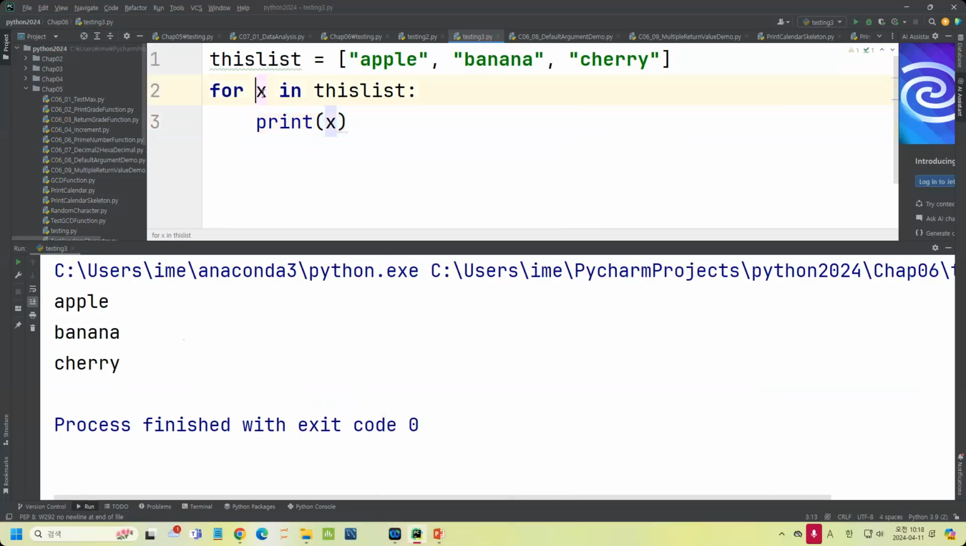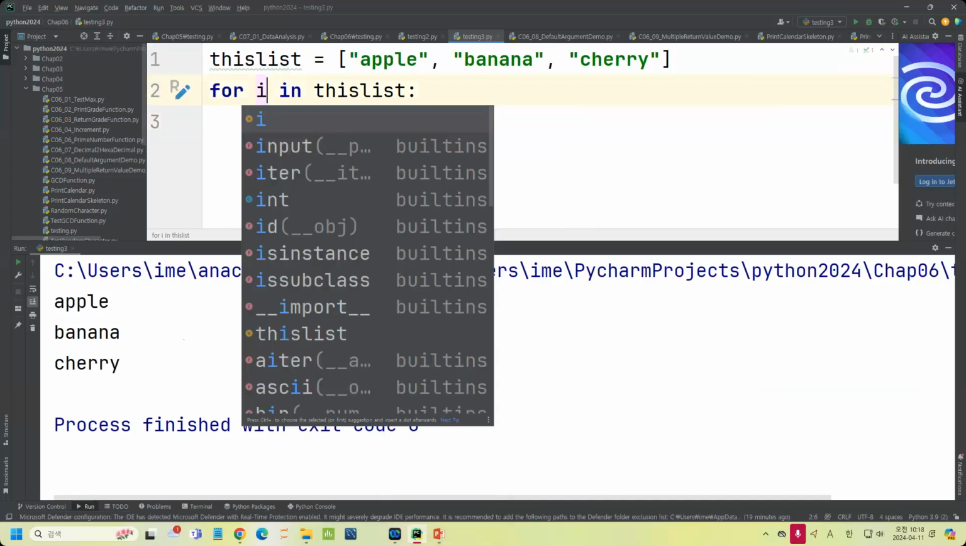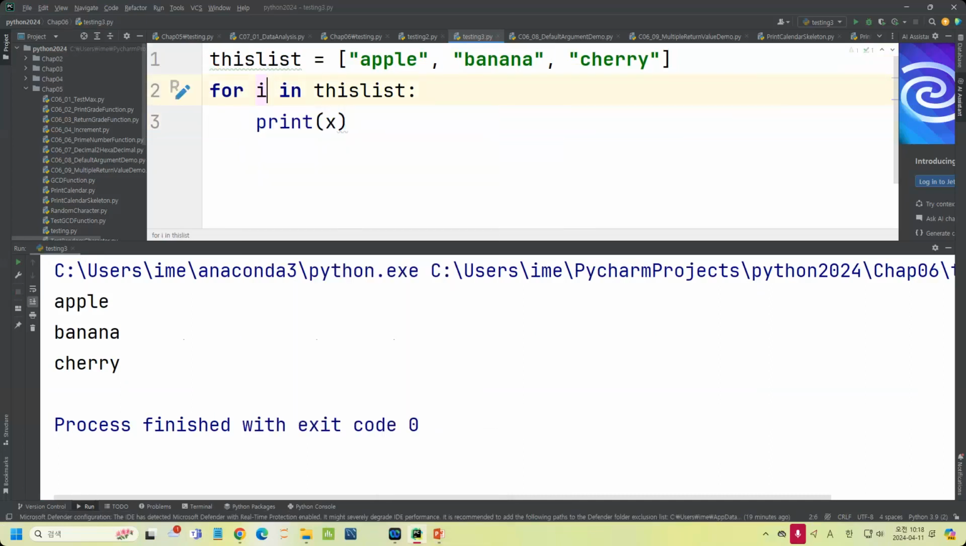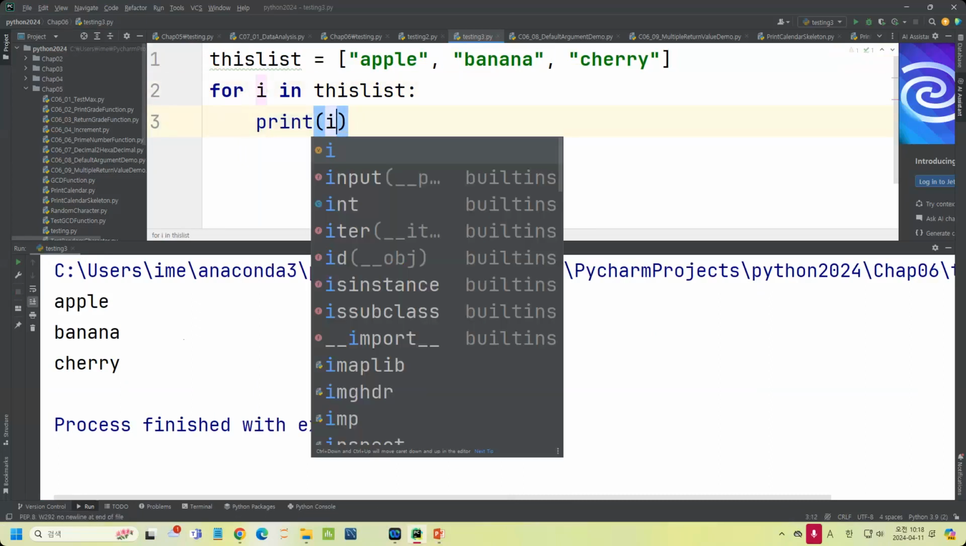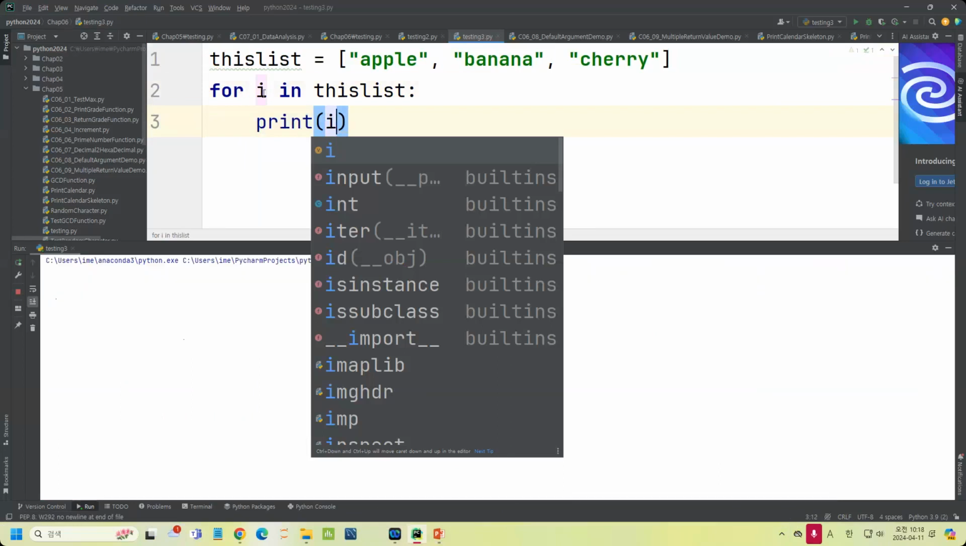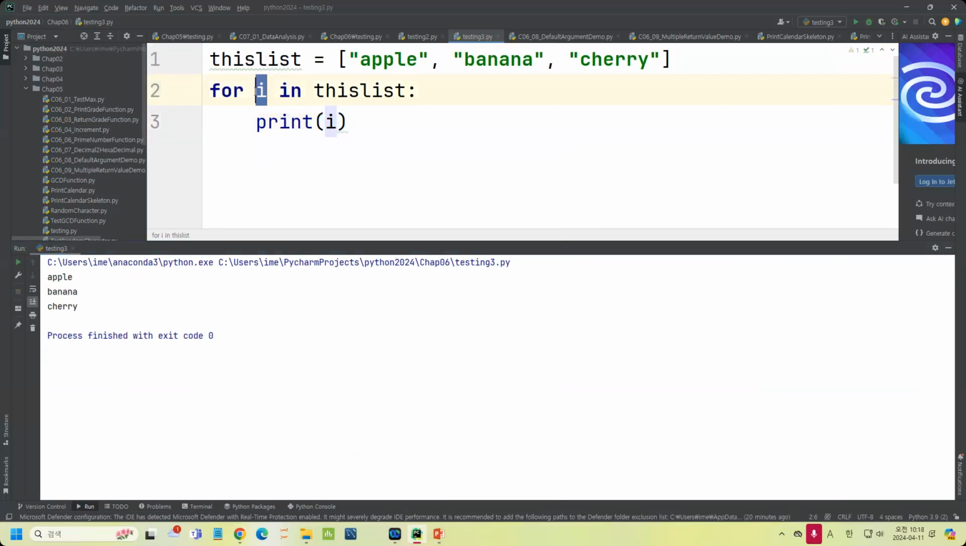Can I change x into i? Yes, of course, but this should also be i. So whatever variable you use here, it will be shown in this print.